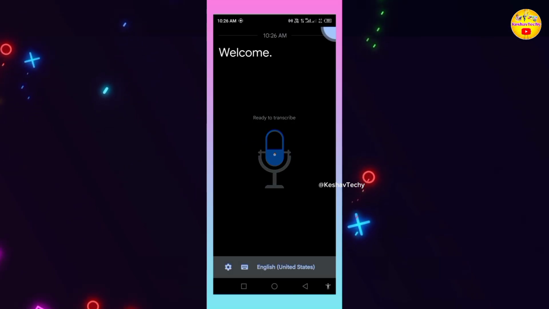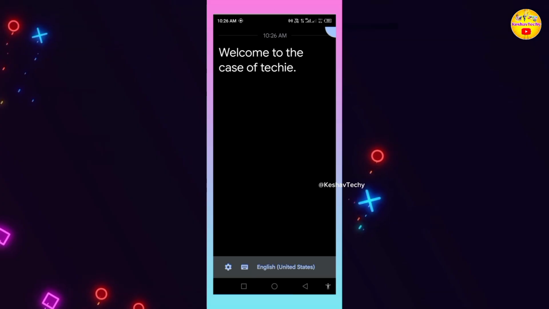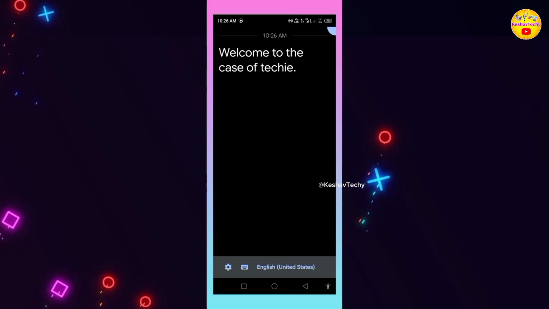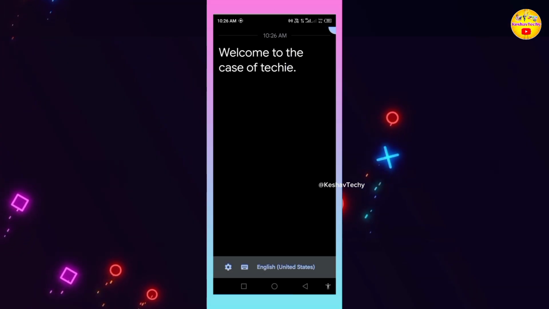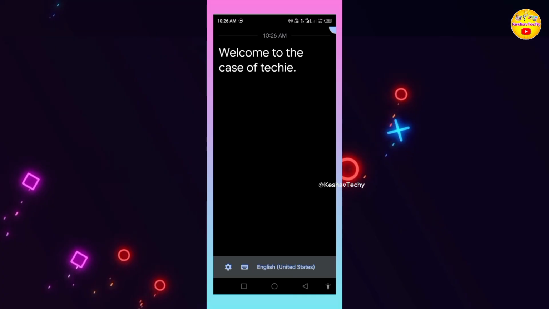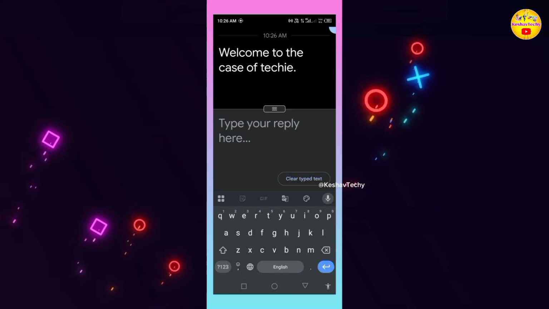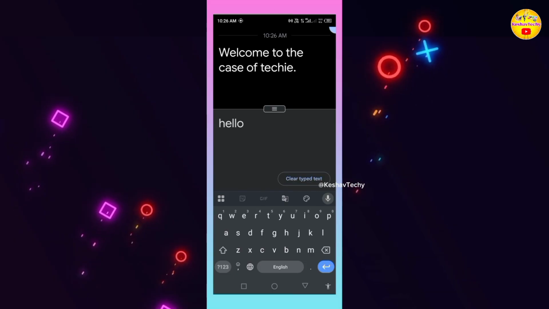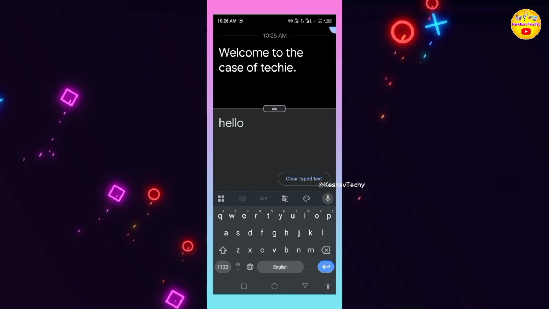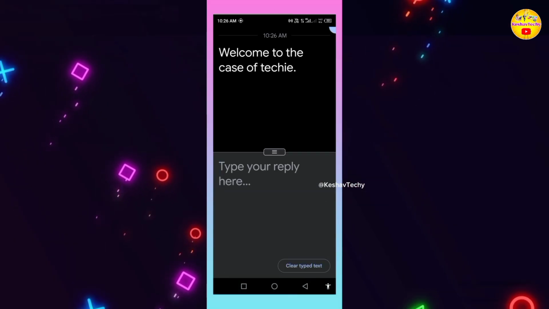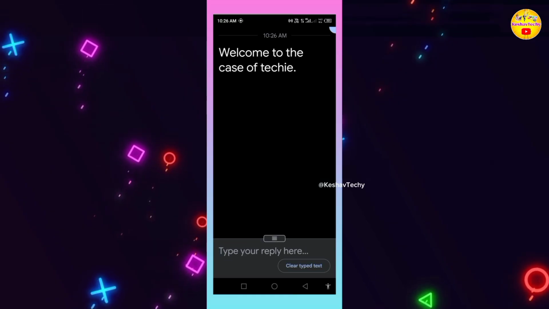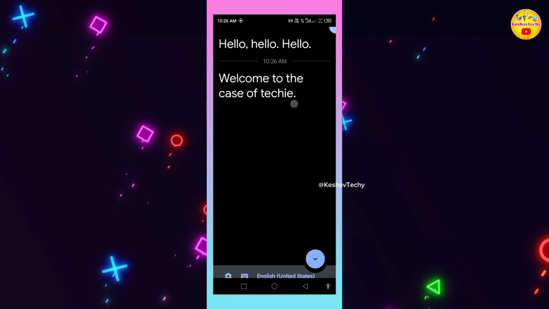Welcome to the KeshavTechy. Now if the person wants to say something, he can click on the keyboard icon and type whatever he wants to say. So this was an example of two-way communication through one screen using the feature of Live Transcribe.